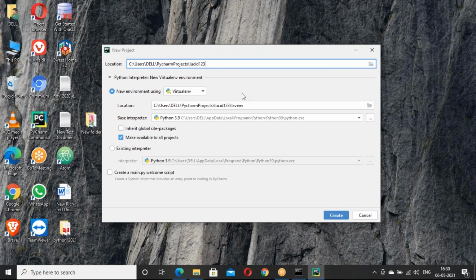Lucid123 is the name of the project I gave. What is my project name? Lucid123, right? This is my project name. You can give the project name here. You can edit the project name. If you want to change the location also, you can change the location also, not a problem.